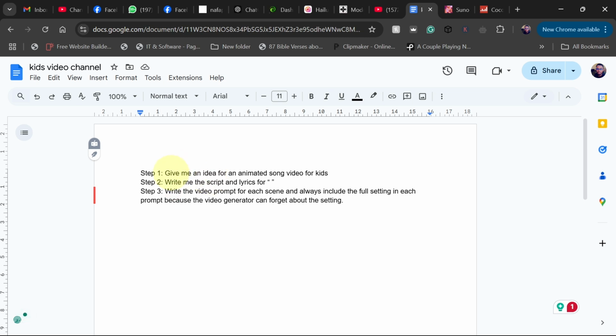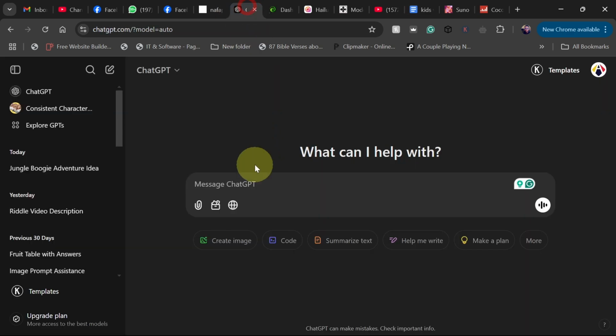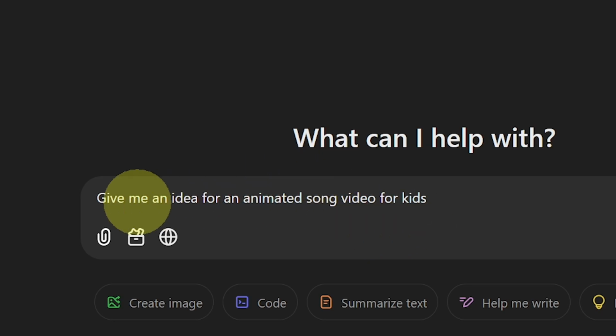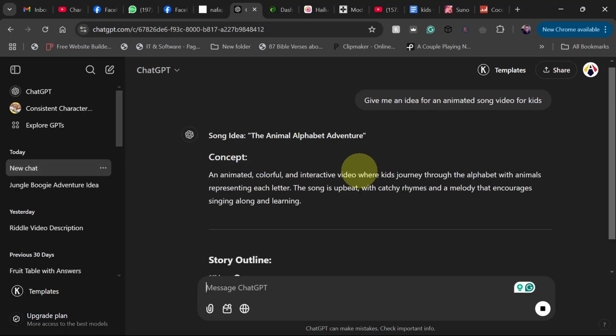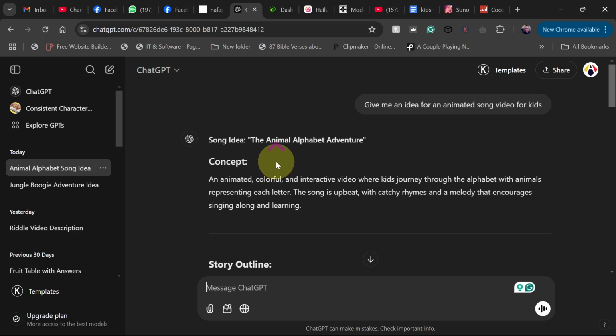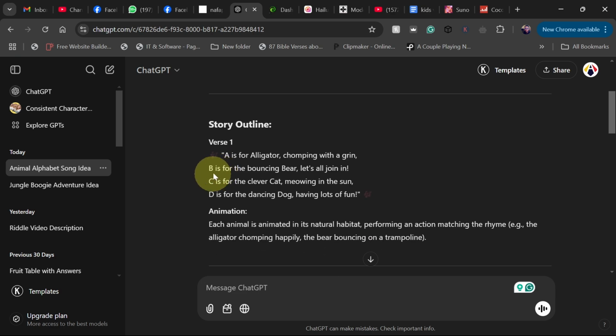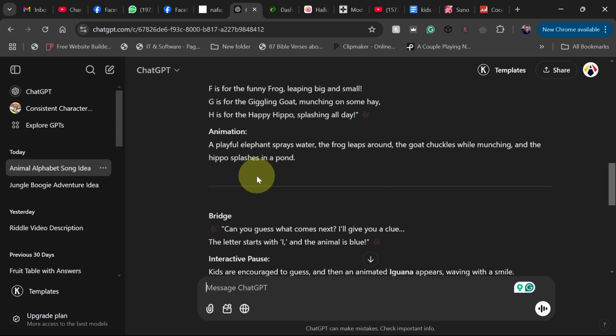So the first thing we're going to do is copy this prompt. I'm going to paste this prompt in ChatGPT. Give me an idea for an animated song video for kids. So this is the first step, so let's go ahead. ChatGPT actually went ahead and gave us a song idea, the Animal Alphabet Adventure. It gives us some concept and there's some storyline, the outline, and then some verses of that. But we actually want to get this into detail.